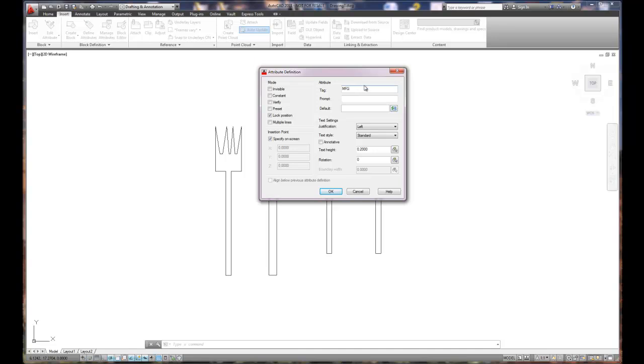The prompt, like the game of Jeopardy, has to be in the form of a question. Who is the manufacturer? Let me go ahead and capitalize it. It will show up exactly the way that you type it. And the default that we're going to put is IKEA. So this happens to be an IKEA fork.